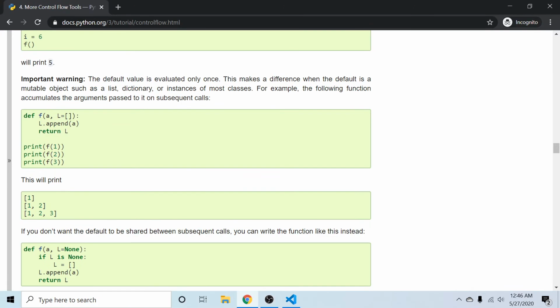Define f(a, L), append a, return L. 1, 2, 3. It should do 1, then 1, 2, then 1, 2, 3. Yeah, that makes complete sense. We learned about append last time, so you can append a number to a list, and you're passing in 1, 2, 3. So you would expect that the list grows every single time because you're just appending to the list and returning the list once more.